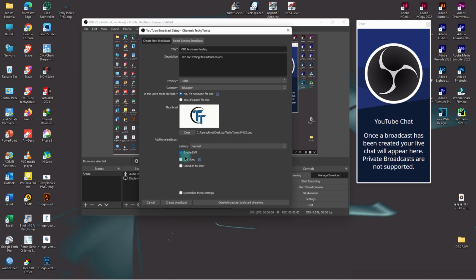If you're using a 360 video, then it's good to click on this so that YouTube will know you're streaming a 360 video, and then you might be able to optimize that for the viewers. We can decide to remember the settings so that next time we don't need to set it up again if we are doing the same thing.